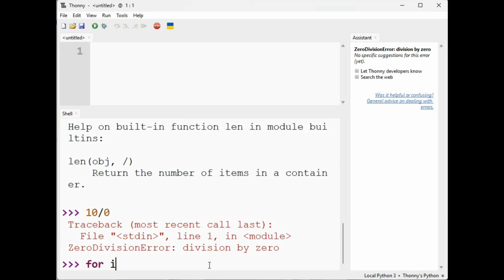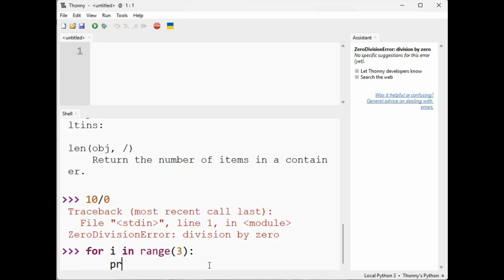You can write multi-line code using indentation, like for i in range 3 colon print hi variable i.